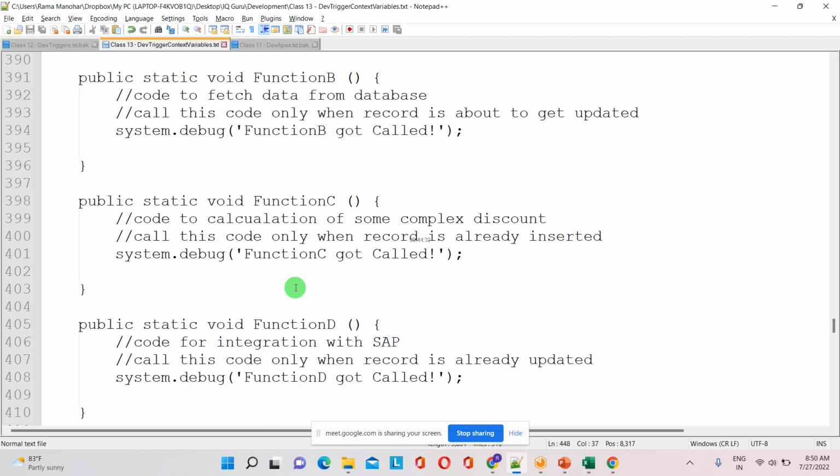So now we understood how to use context variable. Yes, bro. Okay.